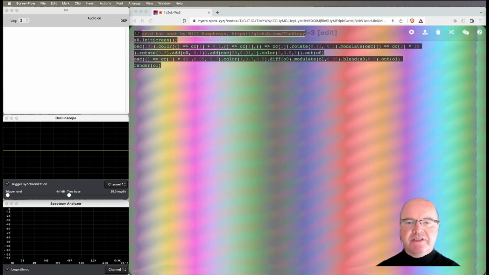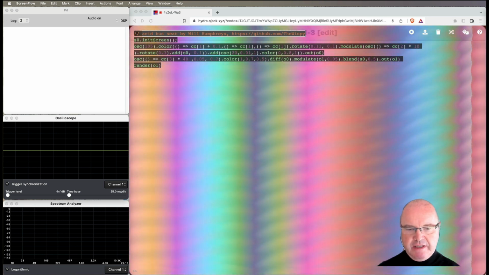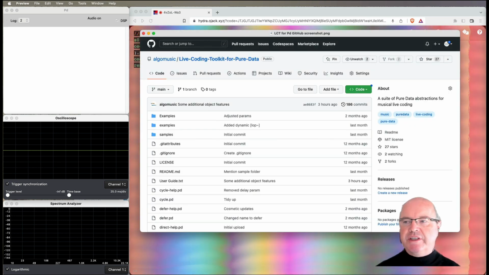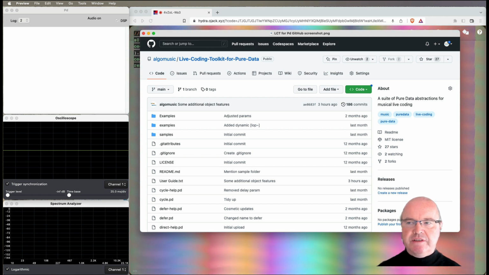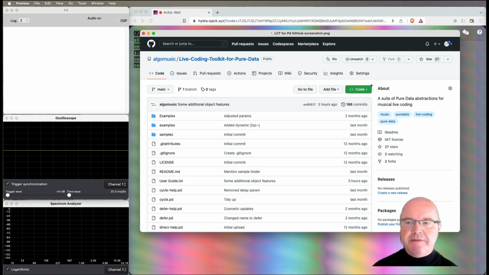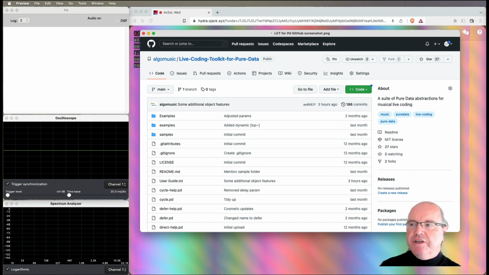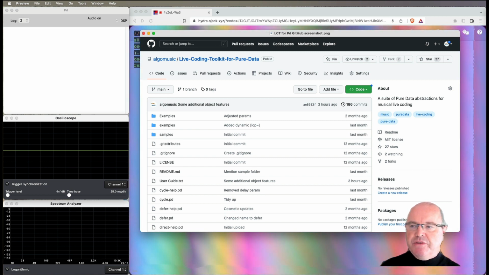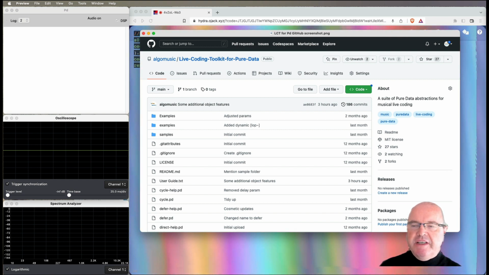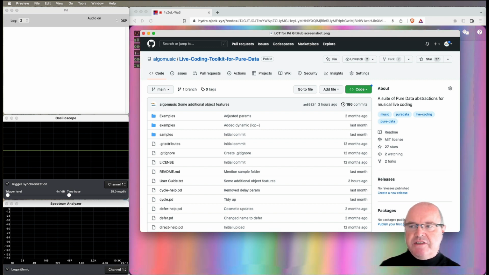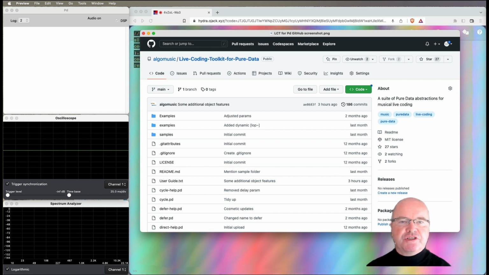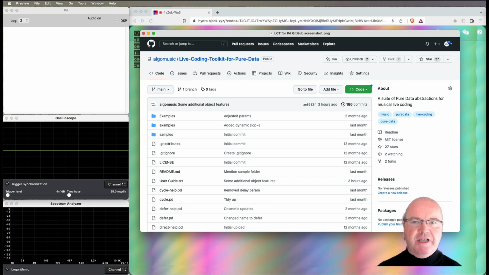In this video, we're looking again at the live coding toolkit for Pure Data. This is part of a series on the live coding toolkit. If you want to follow along fully, you'll need to download the live coding toolkit. It's available on GitHub at this site here. When you do download it, you'll need to go to PD's preferences and make sure that the path is set so that PD can see the folder which has the live coding toolkit abstractions in it. The toolkit provides some additional features on top of Pure Data Vanilla.